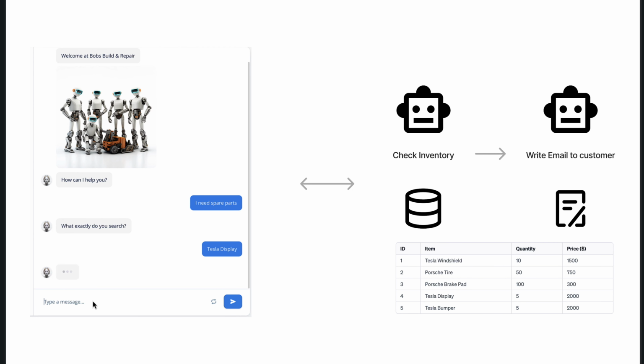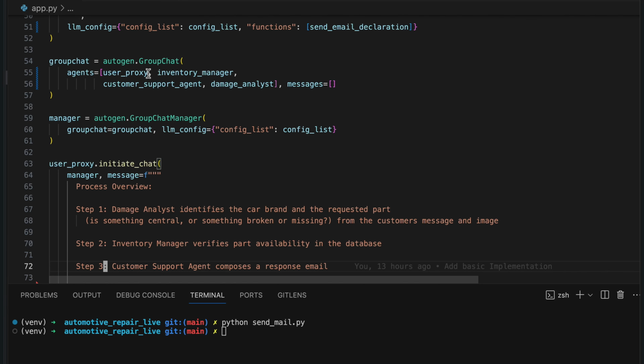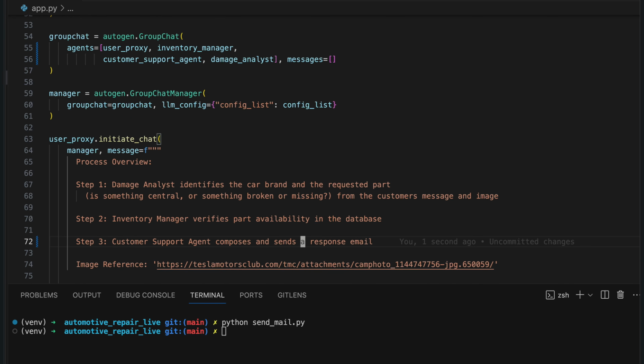Now, one might argue that employing AutoGen for generating such random responses seems like overkill, but bear with me. What we've done here is lay the groundwork for integrating our group chat agents from the last part of the series, which are capable of accessing an SQL database and sending real emails. In our next video, we'll bring these elements together and truly make the magic happen.